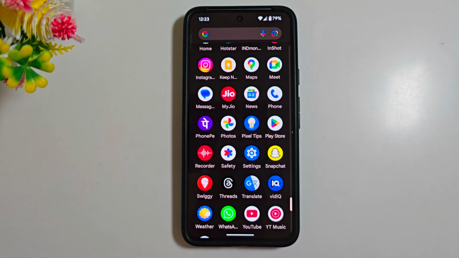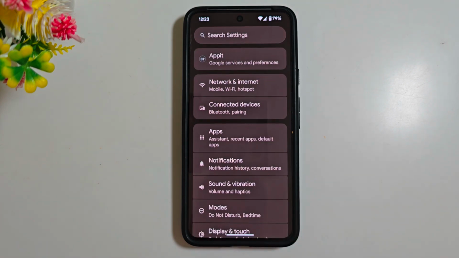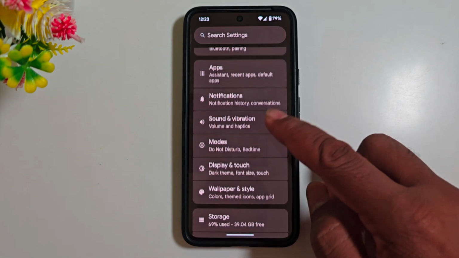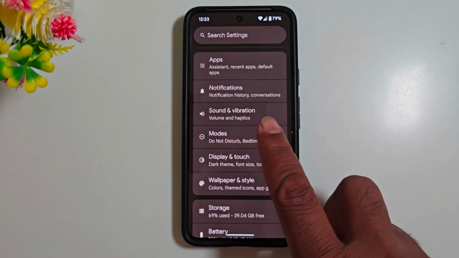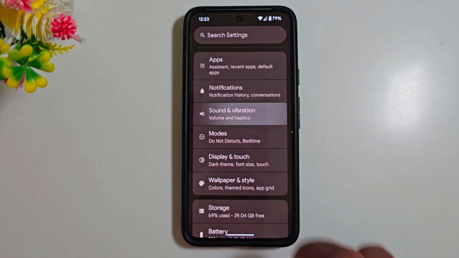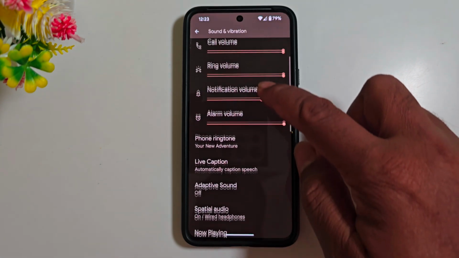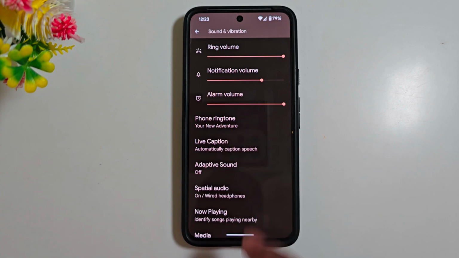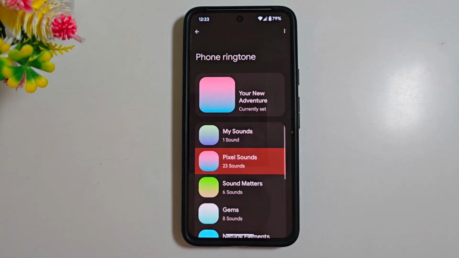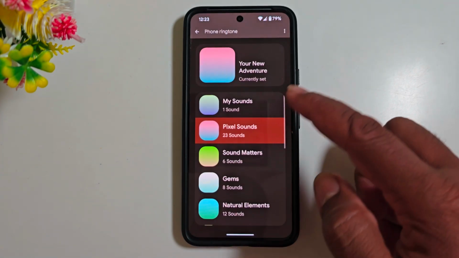First of all, open the settings on your device. Scroll down up to Sound and vibration. Here you can see Sound and vibration. Tap on it. Now again scroll down. Here you can find the Phone ringtone option. Tap on it.